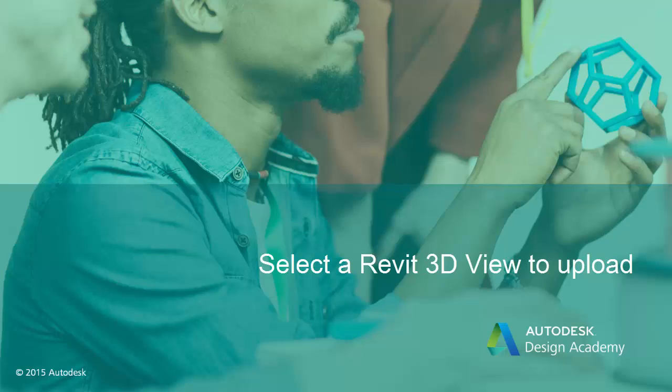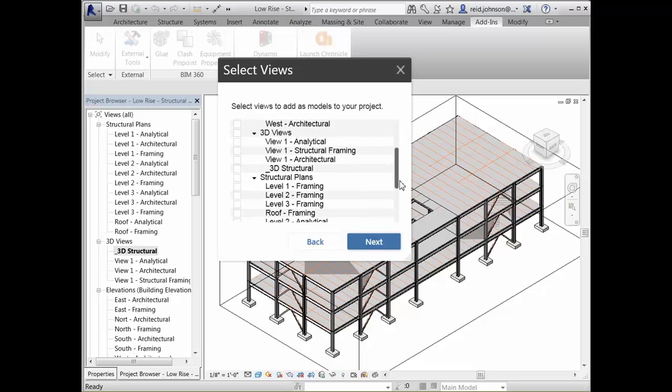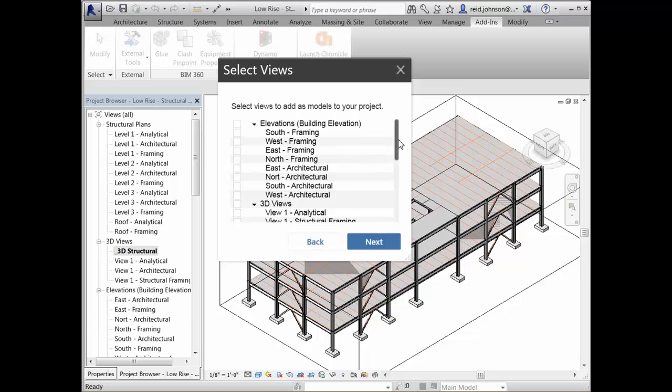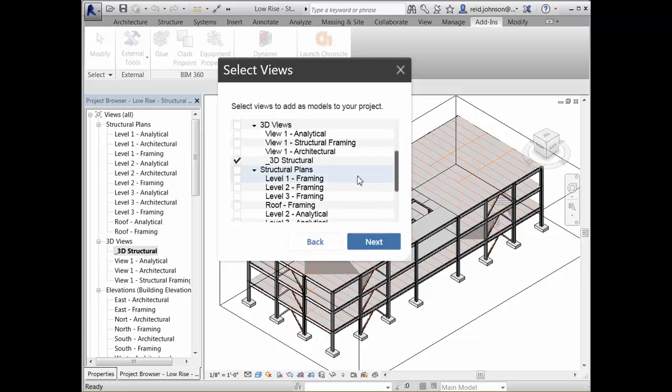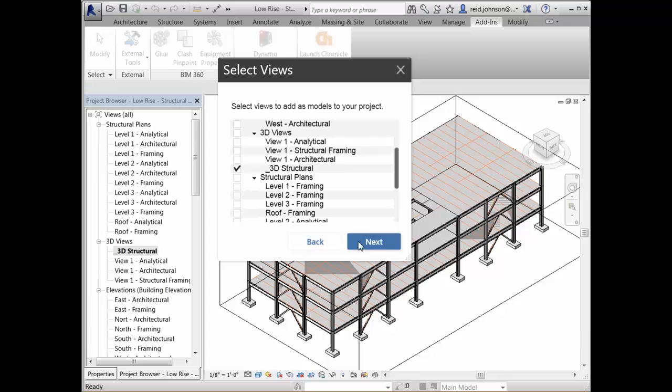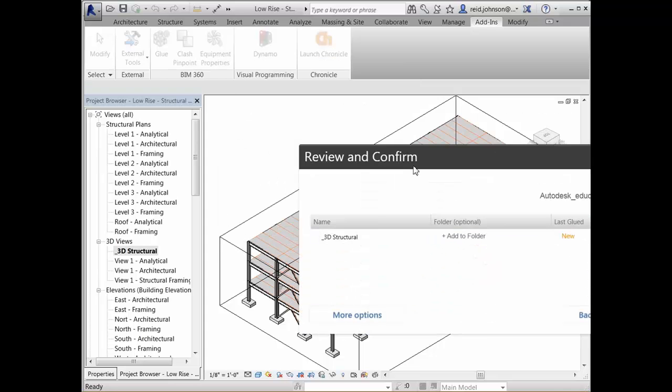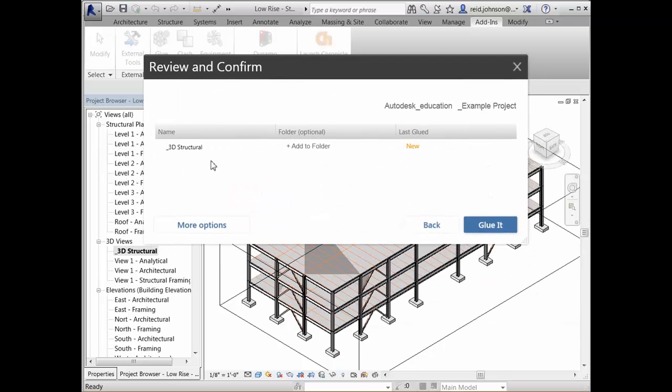Then in this step I need to select the correct view to post to Glue. So this is going to be the 3D structural view that I have here on screen. This step is important. You don't want to select a two-dimensional view such as a plan or section. You want a 3D view, and one that has the correct title so that it's recognizable in Glue. That should be our only checkbox. Then we'll say Next, and we will submit this Revit project to the Glue example project. So I will say Glue it.